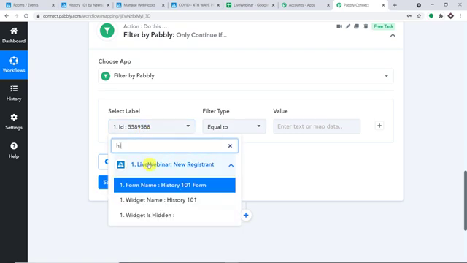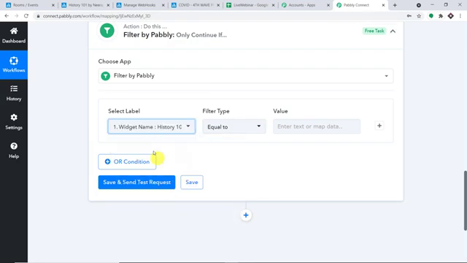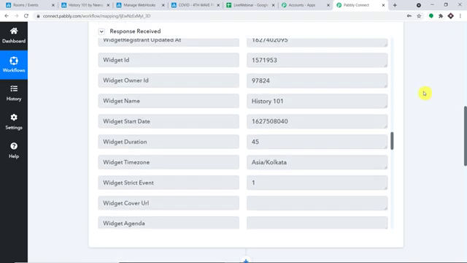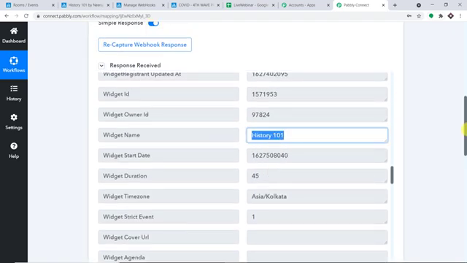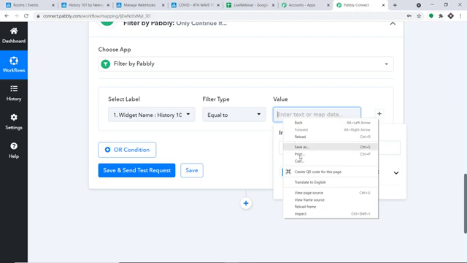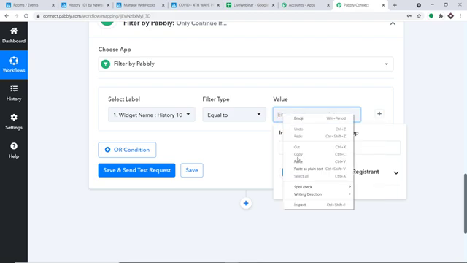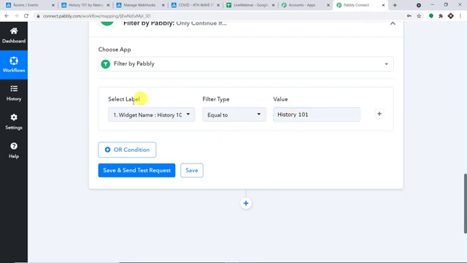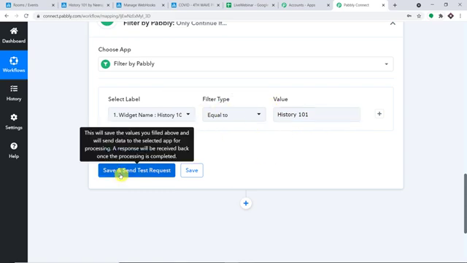Okay, so we have two conditions, history 101. So this is the one, history 101 is equal to, and I'm just going to copy this. Okay, I'm just straight away going to copy this and paste it here. Okay, I hope it is getting clear. If 1 is equal to 1, then only the data should flow. If 2 is not equal to 1, then the data wouldn't flow. In case the widget name comes as English notes, which is not equal to history 101, the data wouldn't flow.